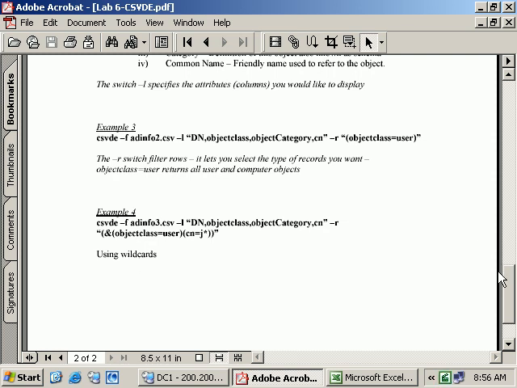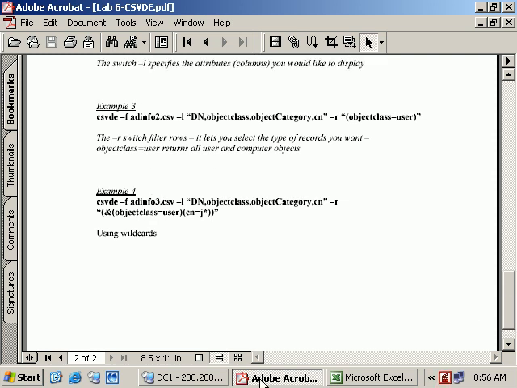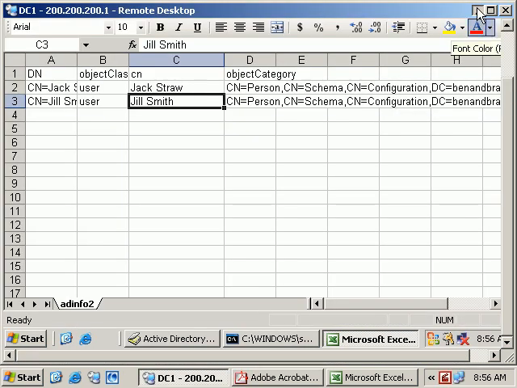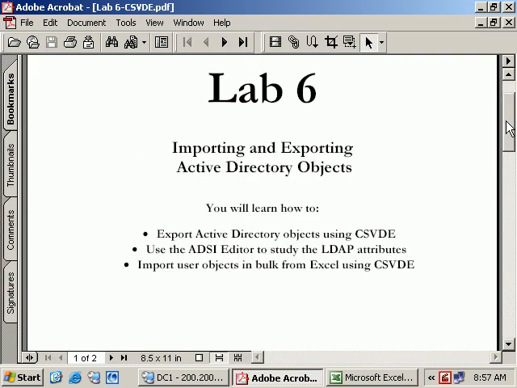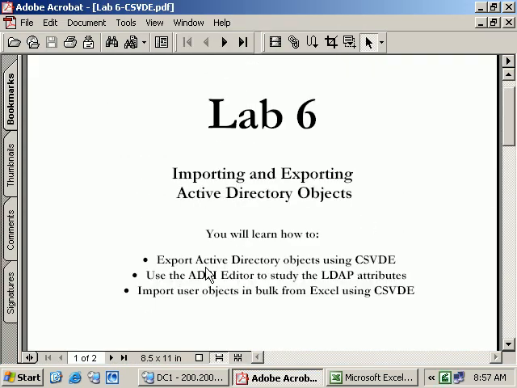So the next thing we will do is learn about importing. So let's go back to our node over here. Just close all this and go back to our node here. What we have done so far is learned how to export Active Directory objects using the CSVDE commands. Next thing we're going to do is learn about importing. So let's get started with that.